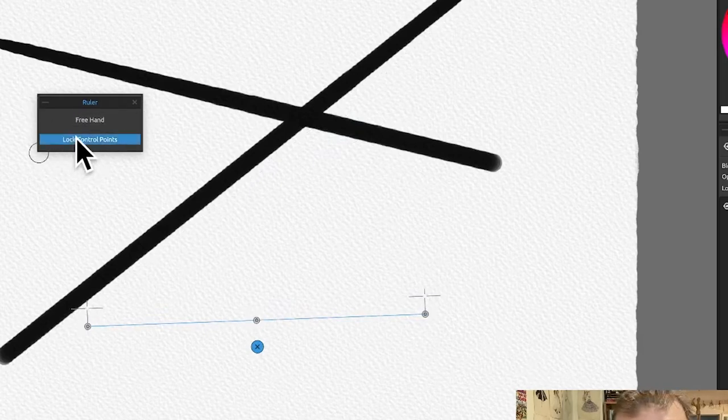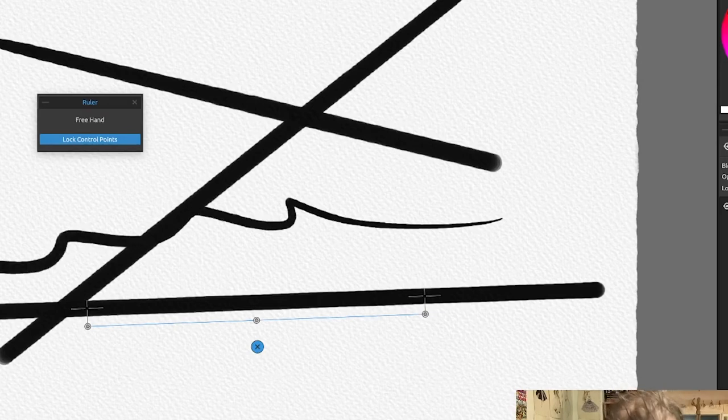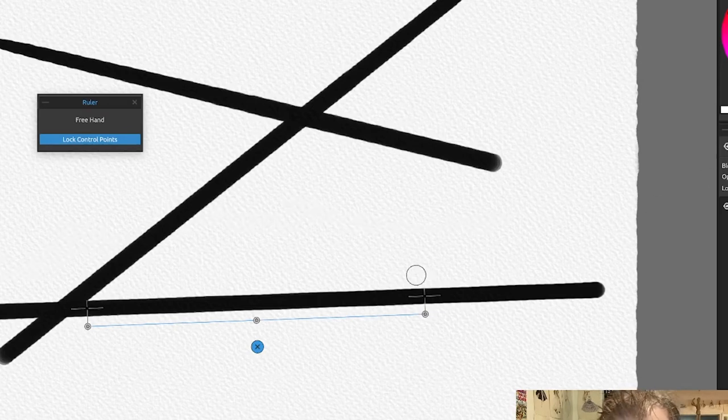So lock control points, and you can just then draw from there. And you can see as you do that, it will draw in a straight line. Now, if you go too far away, it will not draw in a straight line. But if you're very, very close to that, it will draw in a straight line. So if I go for another colour, you can see now I just draw there, and it's drawn along that straight line. And that's quite useful.